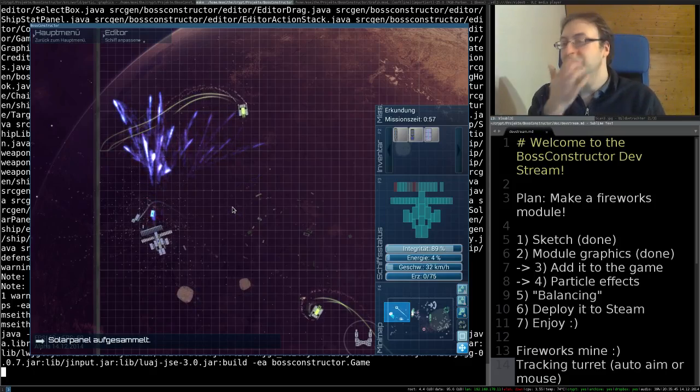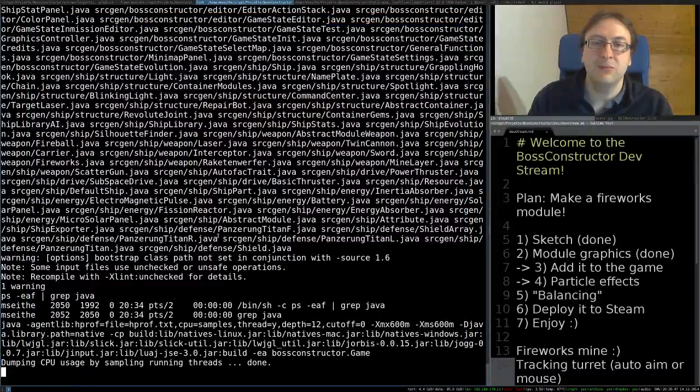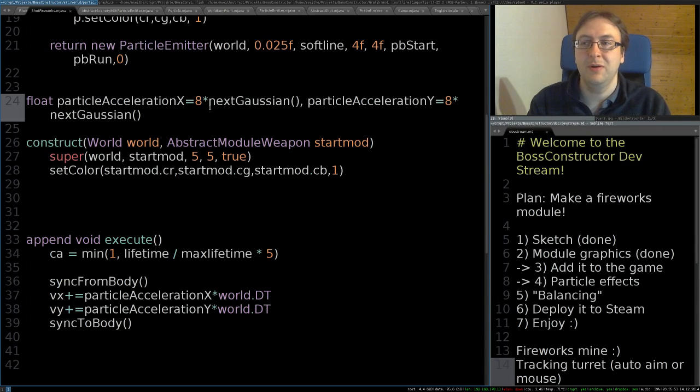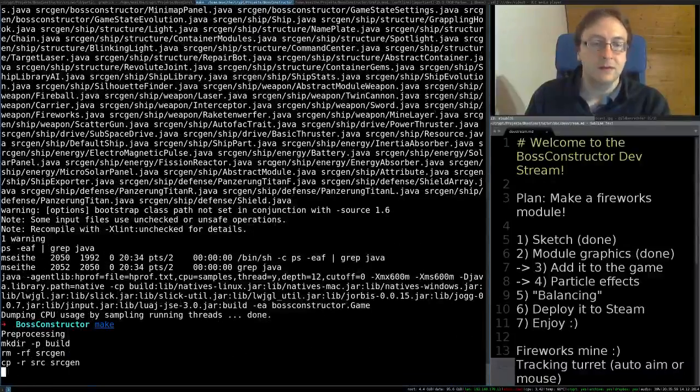Okay. So I guess I'll make the random effect maybe 8 instead of 15. So roughly half as strong as it is now. Okay, let's test it.